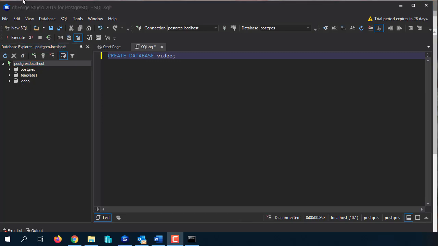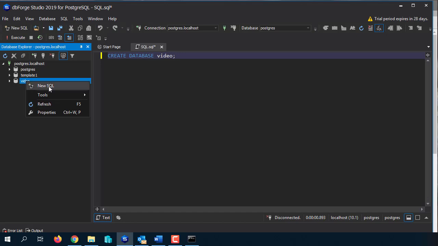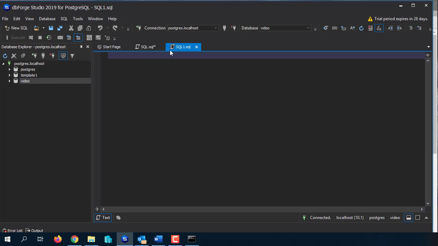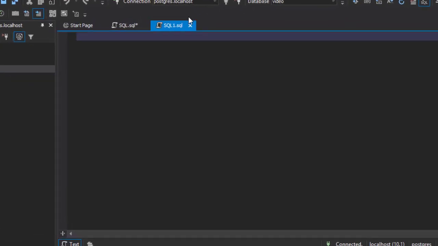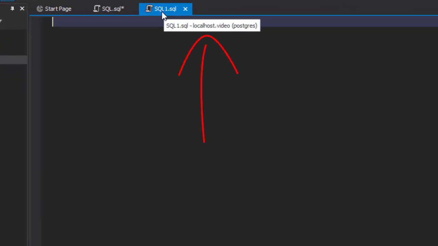Now we need to open a SQL editor on the video database and input our example code. On the left side, right-click video, click New SQL. You should notice in the top center the database should show video. As you mouse over the SQL 1 tab, you should see localhost.video.